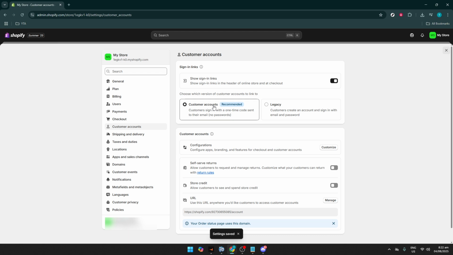After showing sign-in links, head back to the Customer Accounts interface to confirm everything is set up correctly. It's essential to double-check that all your adjustments meet your expectations and to ensure there are no hiccups in the customer sign-in process. Providing a seamless experience will contribute to higher customer satisfaction and potentially boost your sales.